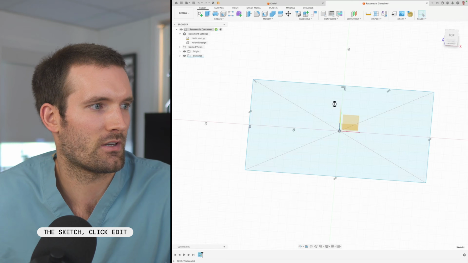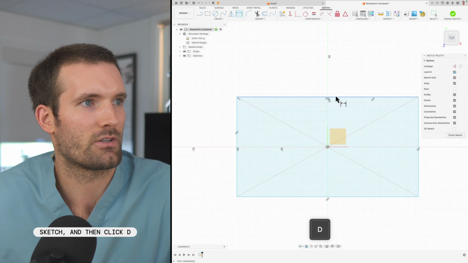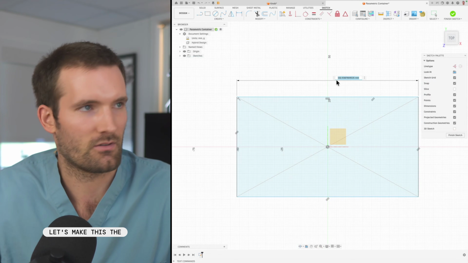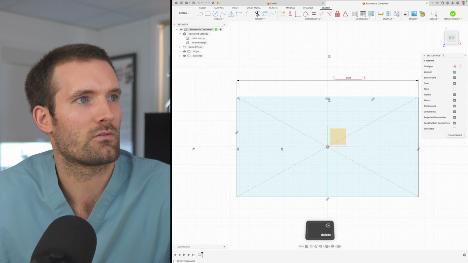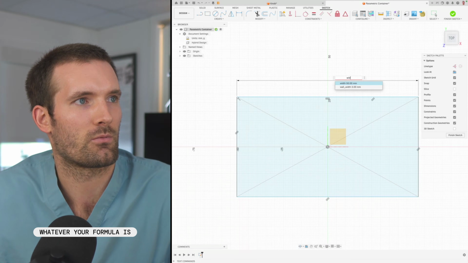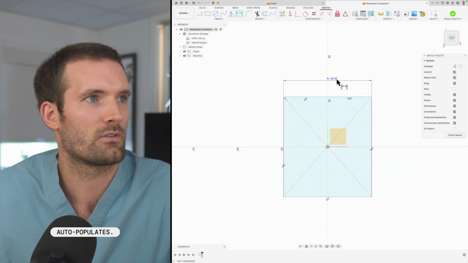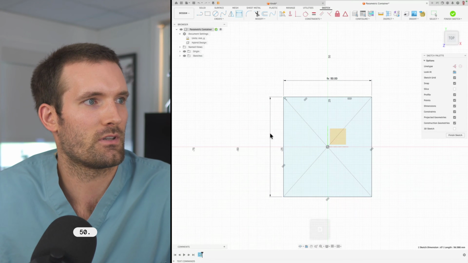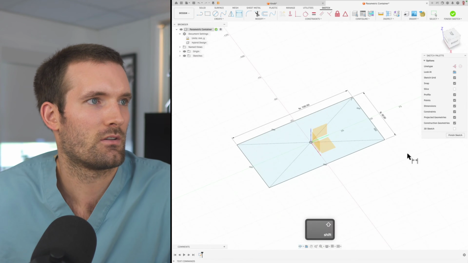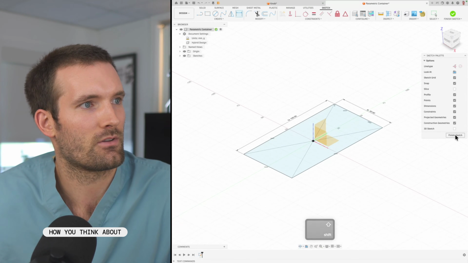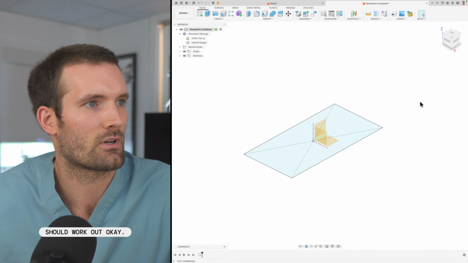So I'm going to go back into the sketch, click edit sketch, and then click D for dimension. And then let's make this the width, I guess. So you just type out whatever your formula is and it usually auto populates. And so now we see that's 50. And then I'm going to dimension this again, make this one length. I don't know if that's how you think about length and width, but it should work out okay.